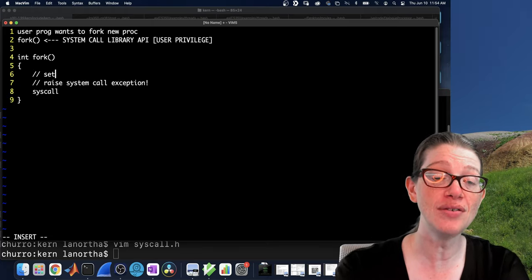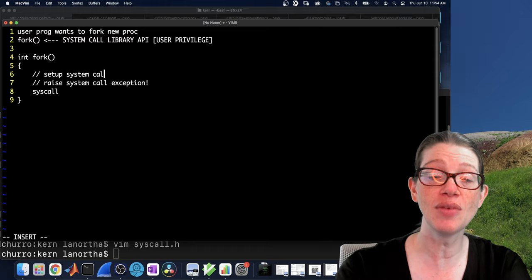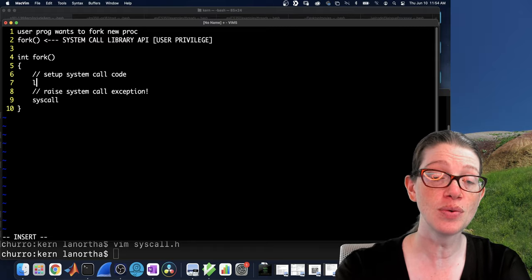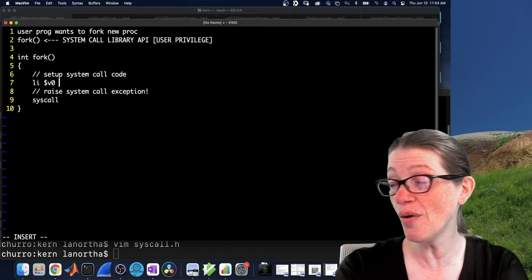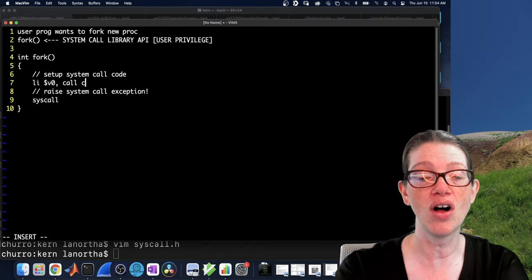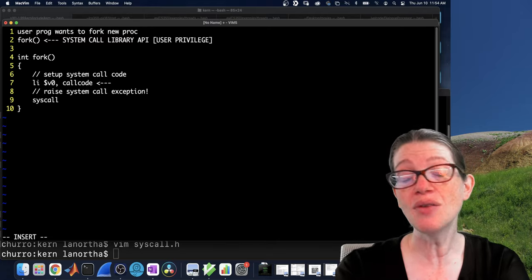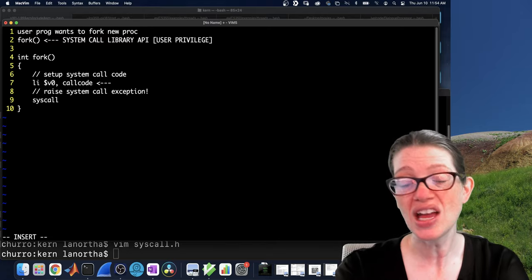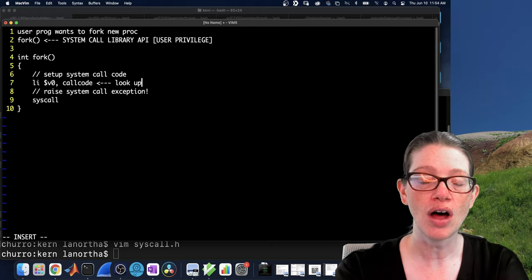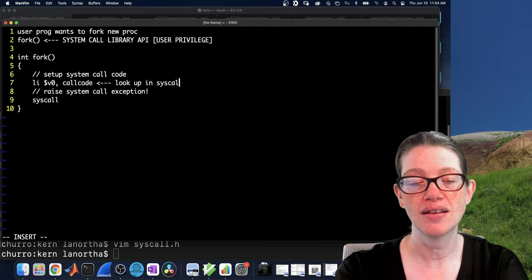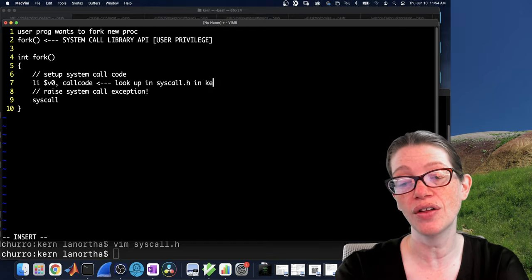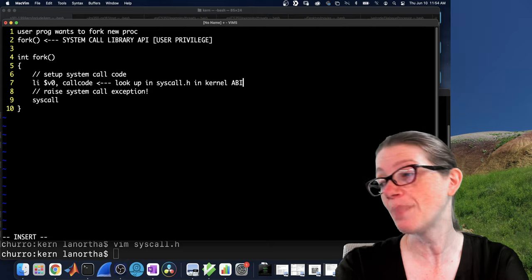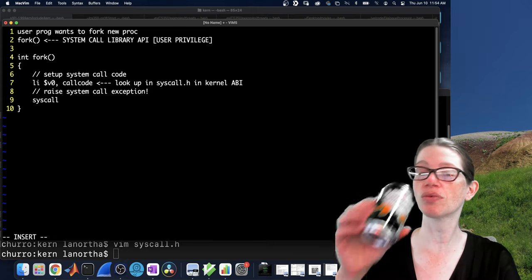We are going to set up the system call code. So we are going to load into register V0 the call code. And register V0 is where we would put this, and the call code would be looked up in the syscall.h in the kernel application binary interface.